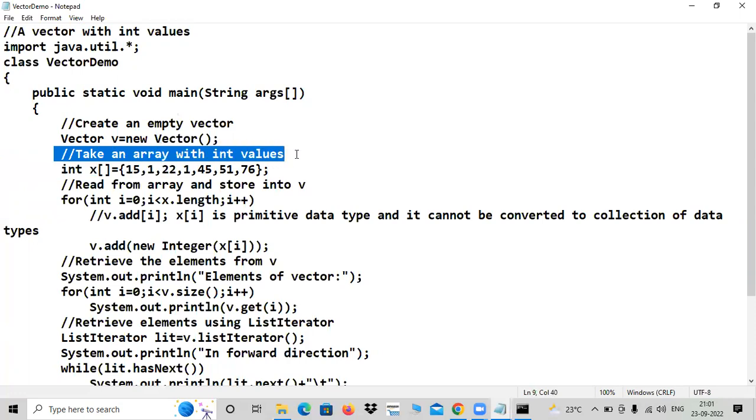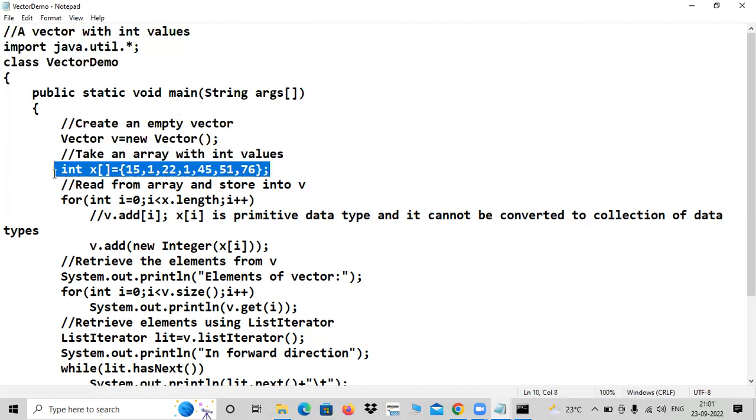Take an array with int values. You know this simply. I need not explain. I have taken one array by name x of type int, and some elements are there. 1, 2, 3, 4, 5, 6, 7 elements are there in that. Fine. And then I have drawn a for loop. You can see for how I have drawn that. See, i runs from 0. i is less than x dot length.